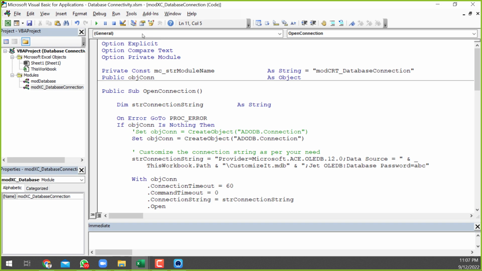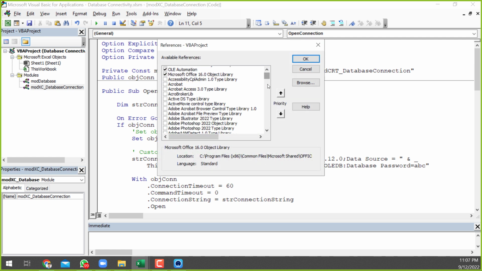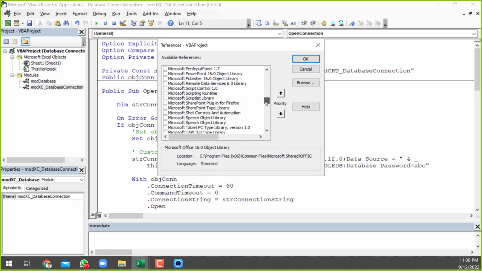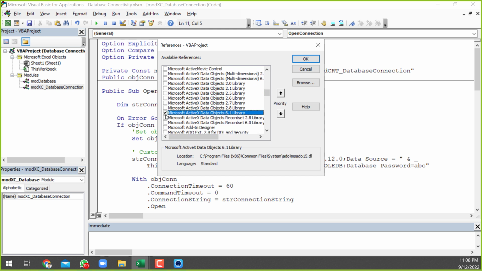So the first thing you need to do is go to Tools, References, and add a reference to Microsoft ActiveX Data Objects. You can see Microsoft ActiveX Data Objects. A lot of versions are there, so you can select the latest version if you want.